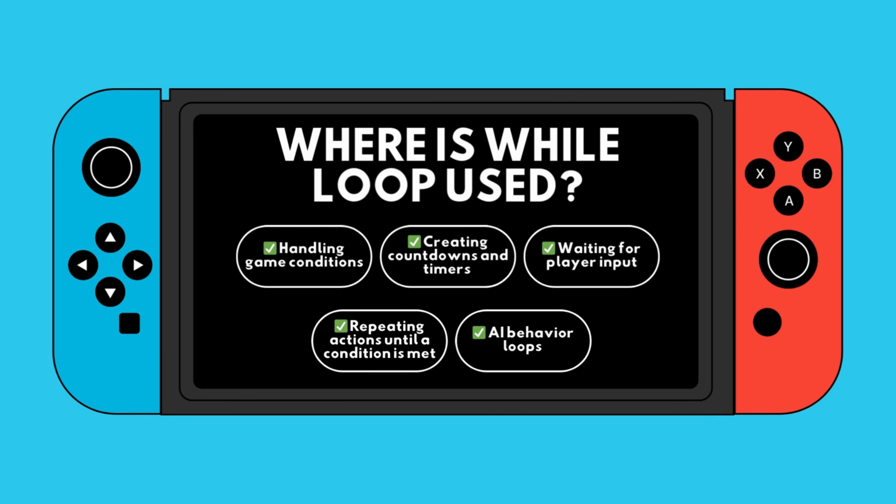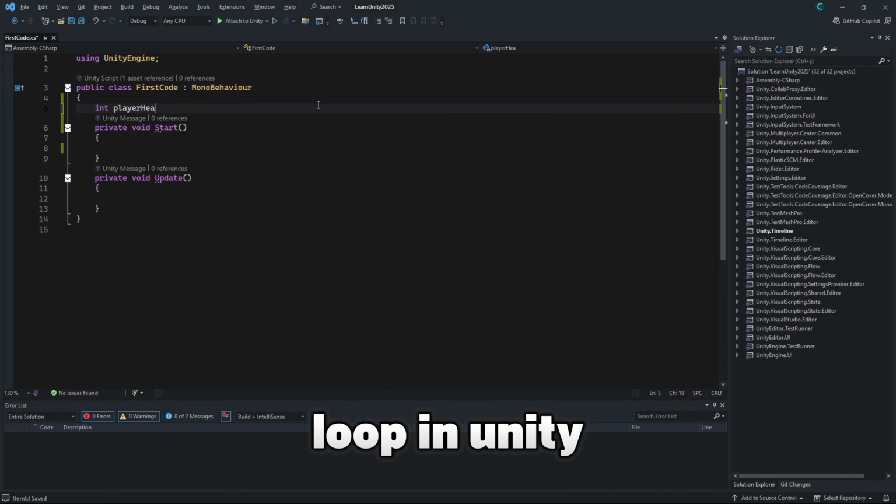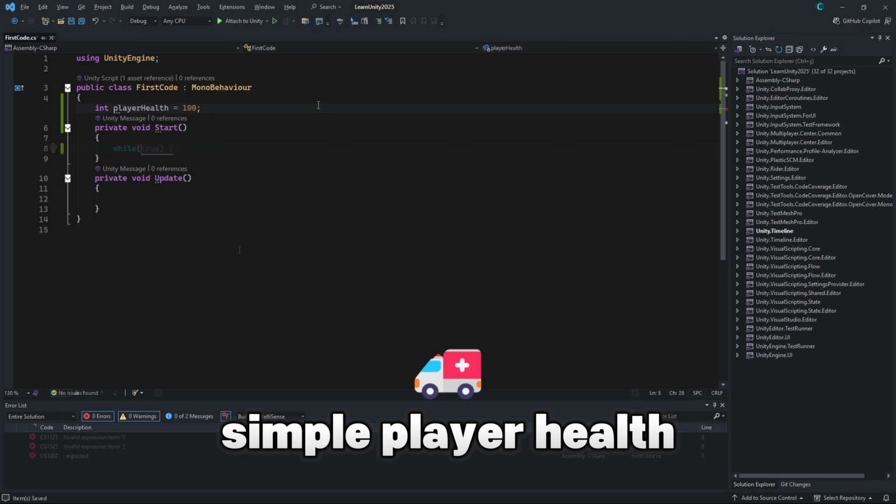Where is a while loop used? Handling game conditions, creating countdowns and timers, waiting for player input, repeating actions until a condition is met, AI behavior loops. I will show you how to use a while loop in Unity by creating a simple player health system.